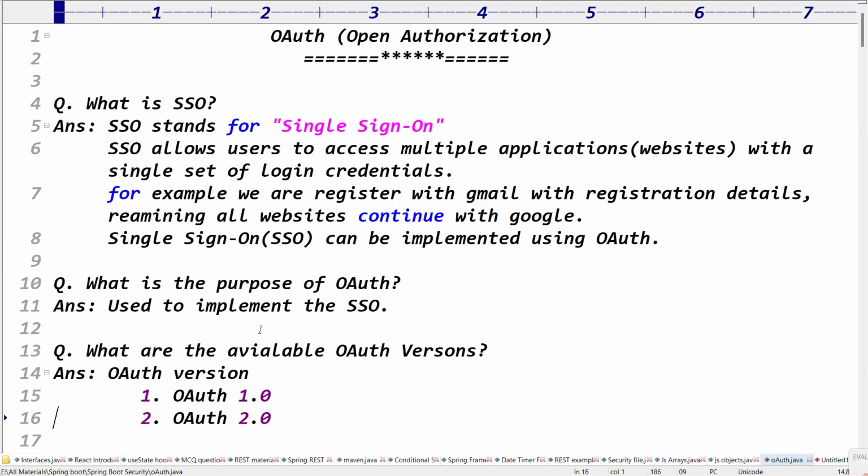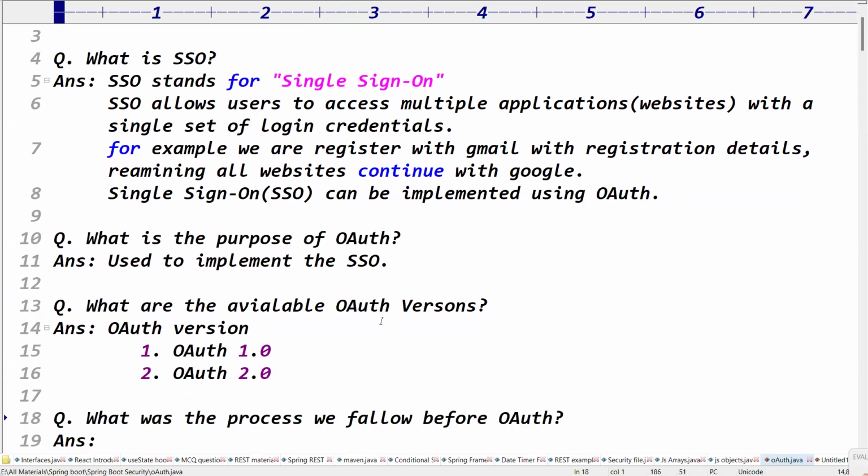Saying WAP 2.0 means the version, simply WAP 1.0, WAP 2.0. That is simply the versions.